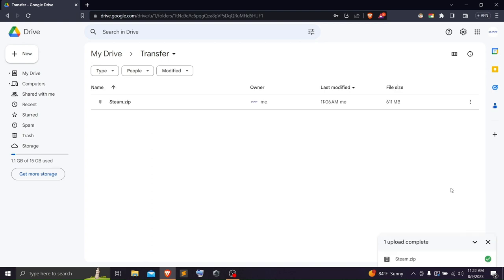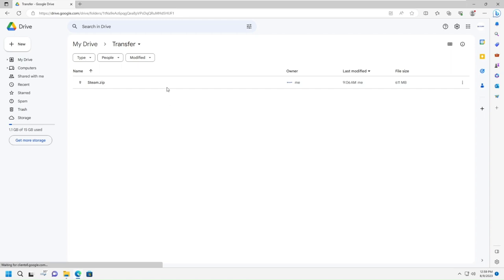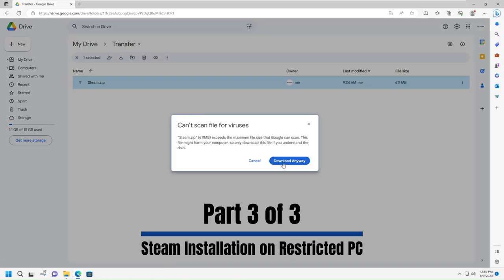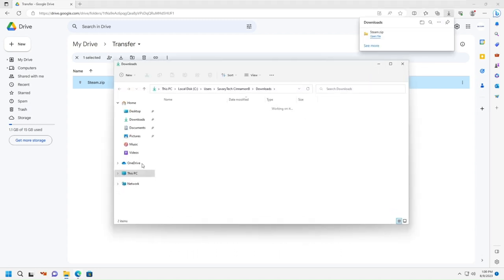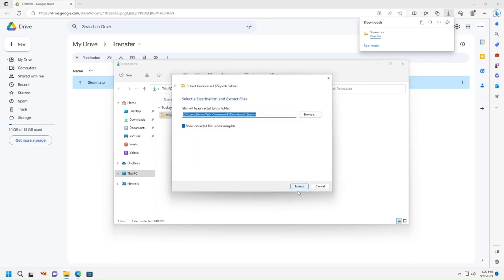Once your upload is complete, you can now switch to the computer that you are restricted on. Open your Google Drive on that computer. Download the package that you uploaded just earlier. Here you'll do open file location. You'll go in that folder. Let's delete that. You'll go to extract all and you'll extract that zip file.